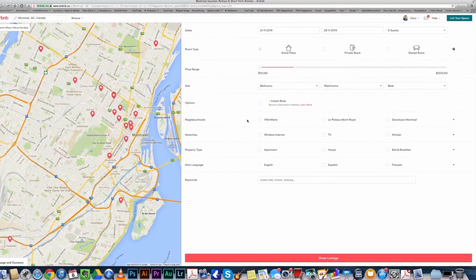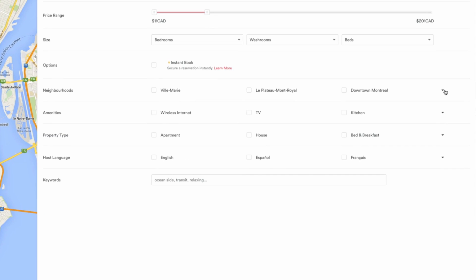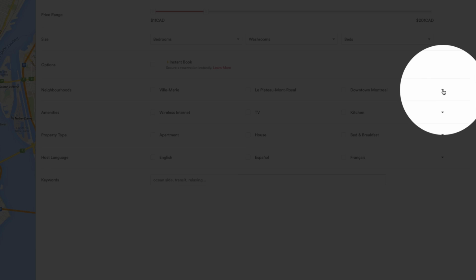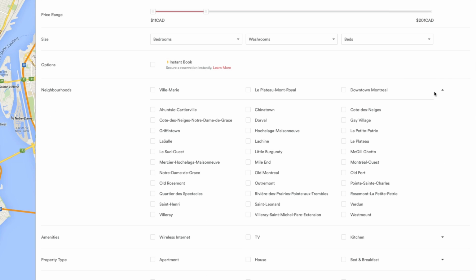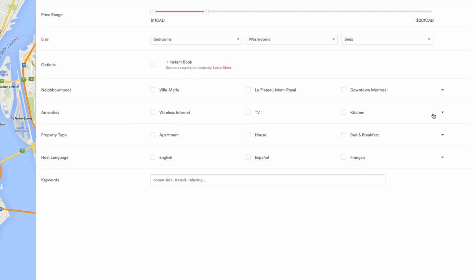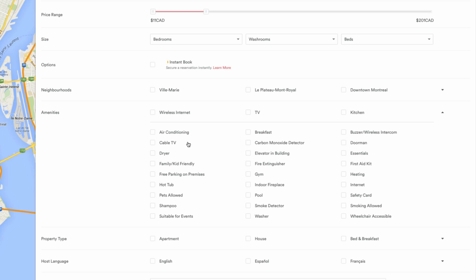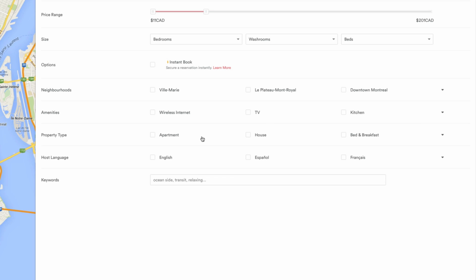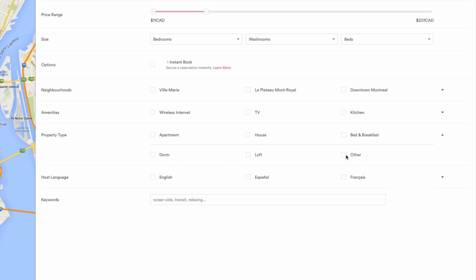And then there's the option neighborhoods. Is there a specific neighborhood in the city that you're looking for? If you click on this little arrow at the right here, you see it opens up so many neighborhoods in a city. Then amenities. Are you looking for specific amenities? If you're traveling with someone who has a wheelchair, then you could say, I'm looking for places that are wheelchair accessible. The property type, are you looking for an apartment, a house, a bed and breakfast, or a dorm, a loft, other? Other would be even planes, castles, caves. There's so many things on Airbnb.